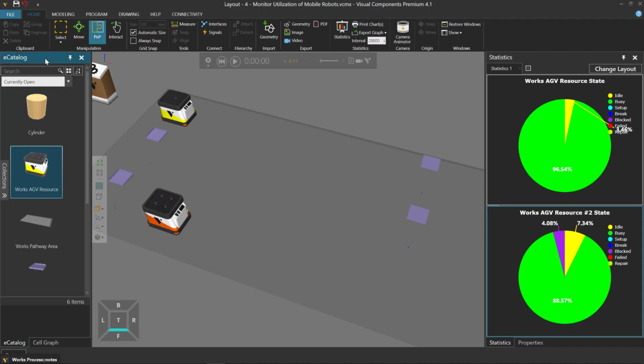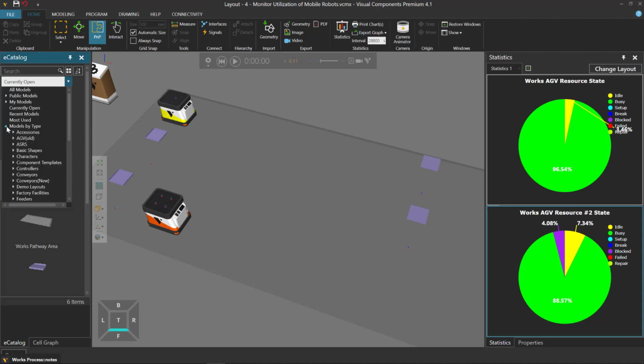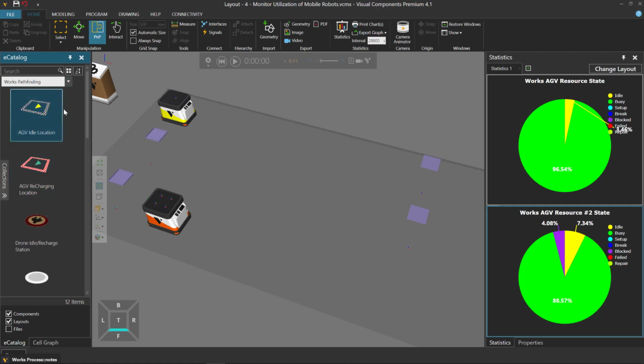Let's go to our eCatalog panel. Models by type. Scroll down and go to Works Pathfinding. And you can use this component for having your vehicles wait somewhere. You can use more than one if you want. By default, out of the box, these robots should work with this idle location filter.